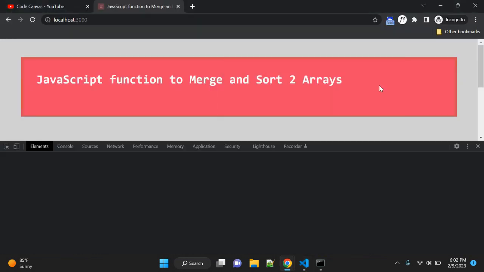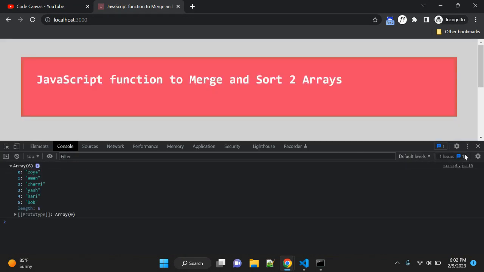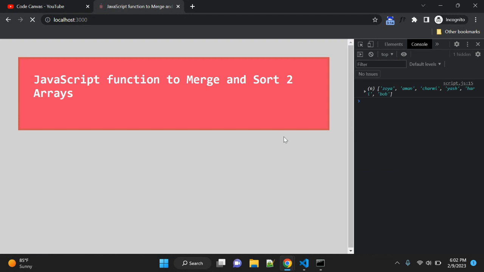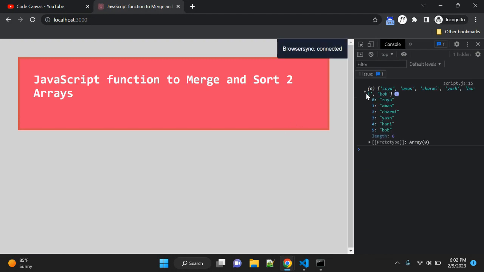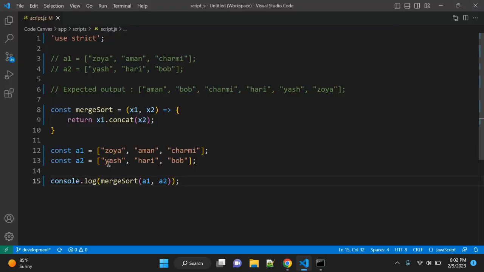Let's see what it returns. Let me open the console, and you can see we have one array. Now we have the combined array. This is the concatenated array, and the elements are not in order, right? So what does this concat function do? It is simply merging these two arrays without any sort order.